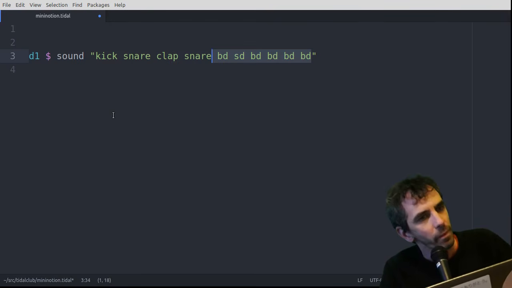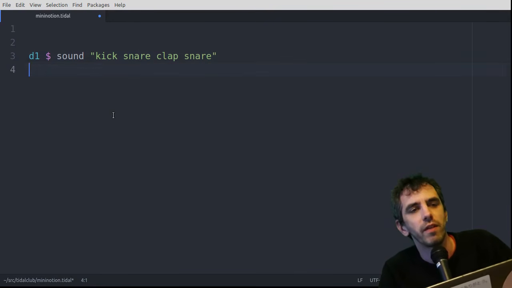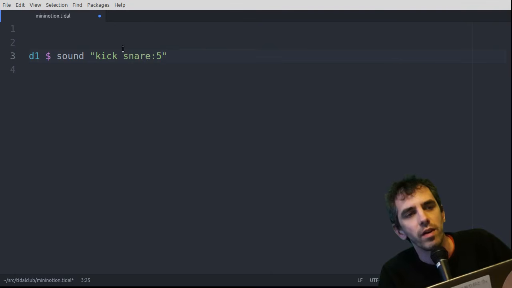And the other thing, something we've already covered in a previous video, is that you can select different snare sounds. Remember that snare is actually a folder containing several samples, and here we're just picking different ones. So that's the third one because it starts counting at 0. That's the first one, and so on.